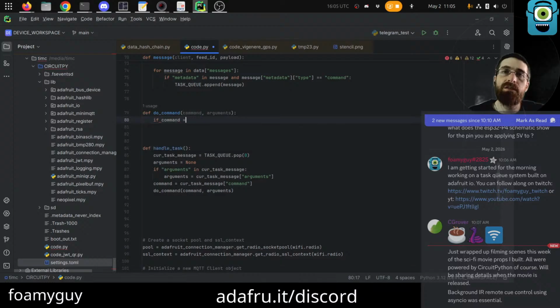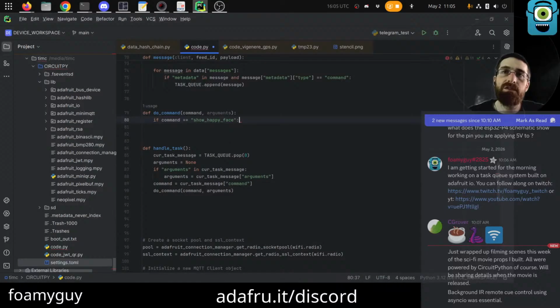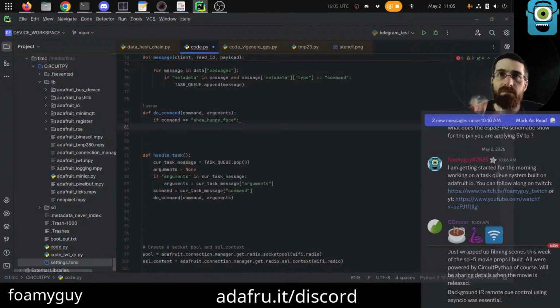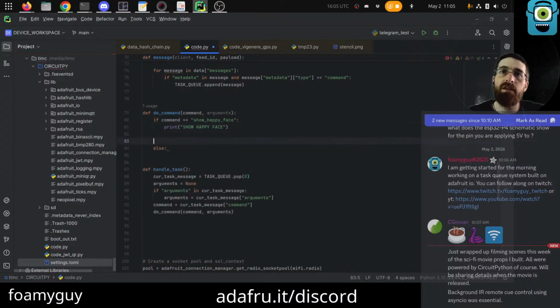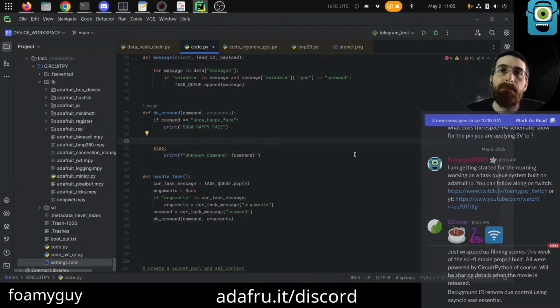Def do command, and arguments. If command equals happy face, here we would draw a happy face on screen. Oh, happy face. We're just going to do that for now. At the bottom of this, we're going to have else, an unknown command. Alright, let's see if all that works.